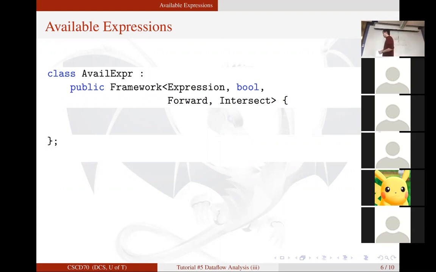Available expressions is a forward analysis. And the meet operator of the available expressions is the intersection. Hopefully our students remember that the reason is because we require that the expression is available if it is evaluated on every program path, starting from the entry until that program point.